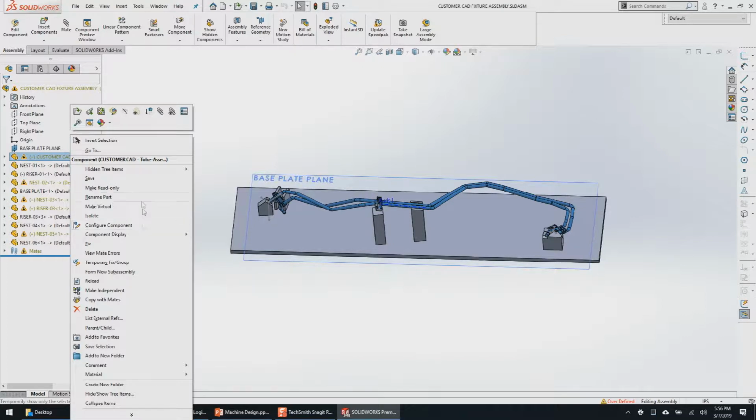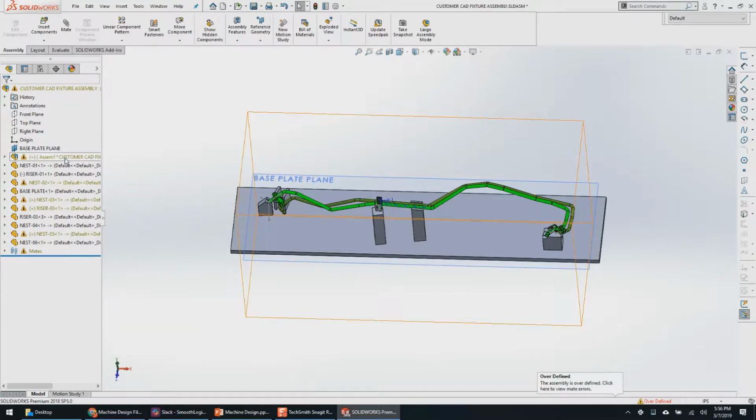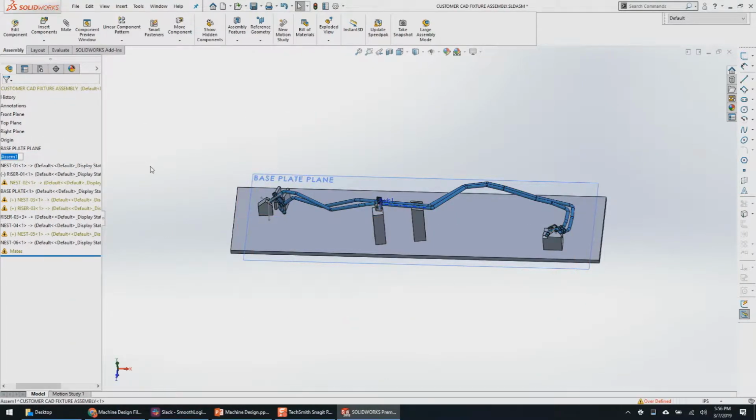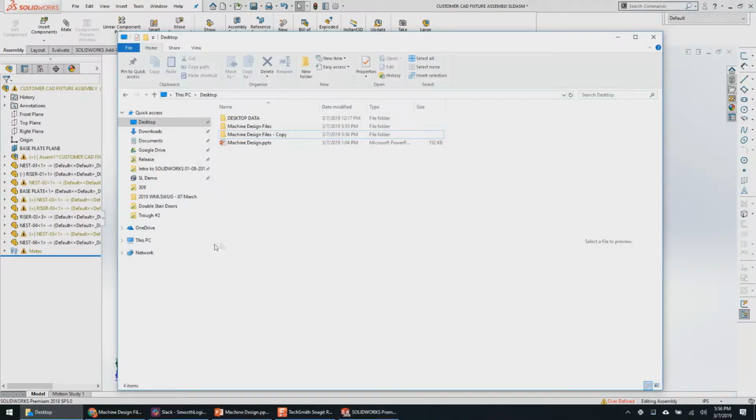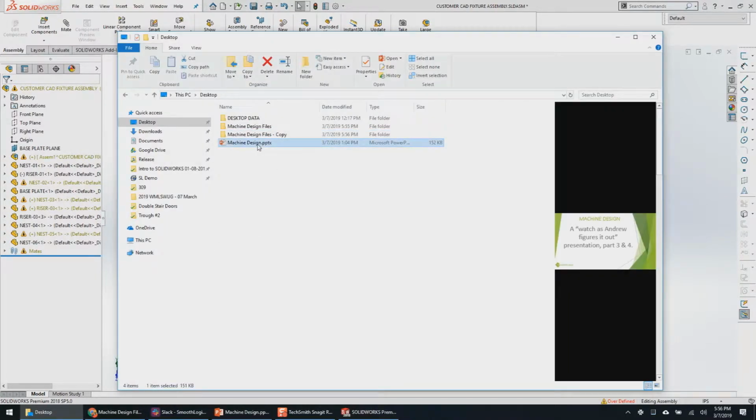Well, not if I make changes, and I just upgraded the files. But yeah, you could. So I'm going to right-click on the component that I want in an assembly and say new assembly, and then rename that assembly.